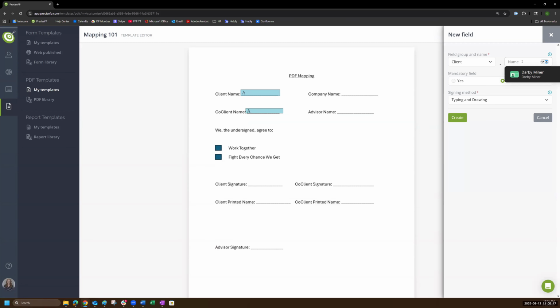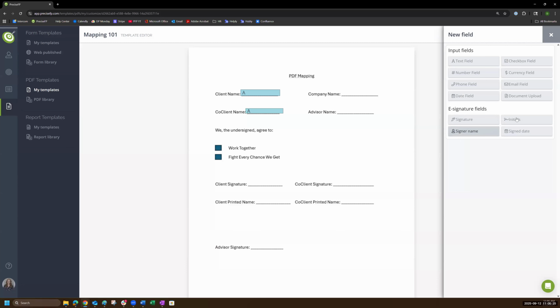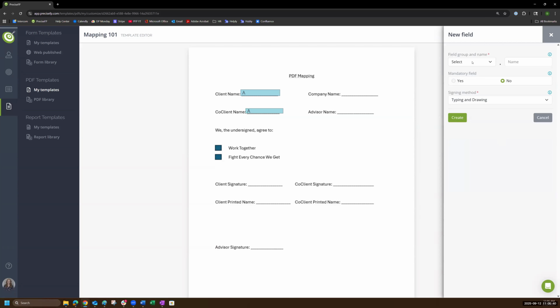Okay. So when I'm creating, oh man, I do this without thinking. When I'm creating an e-signature field, I'm still going to select a new field. And then I'm going to use e-signature for anything that is specifically going to be associated with the act of applying that e-signature to the PDF. So in this case, client signature, I would say that's just going to be a signature field. This is the client's signature. So let's pick the field group of client.